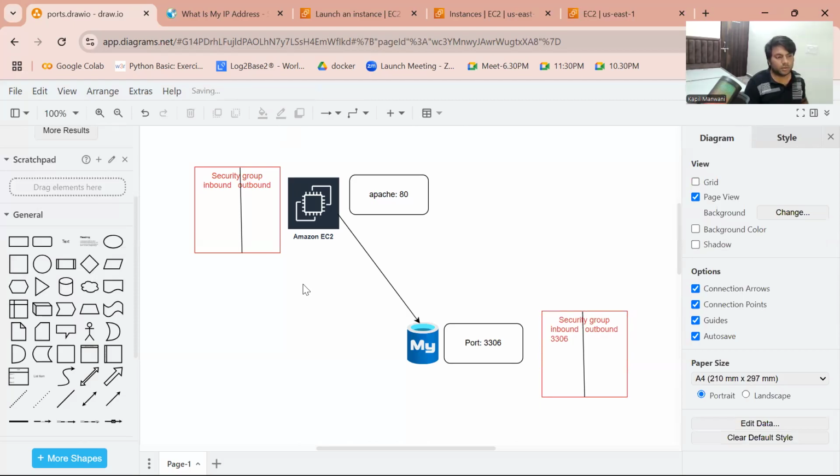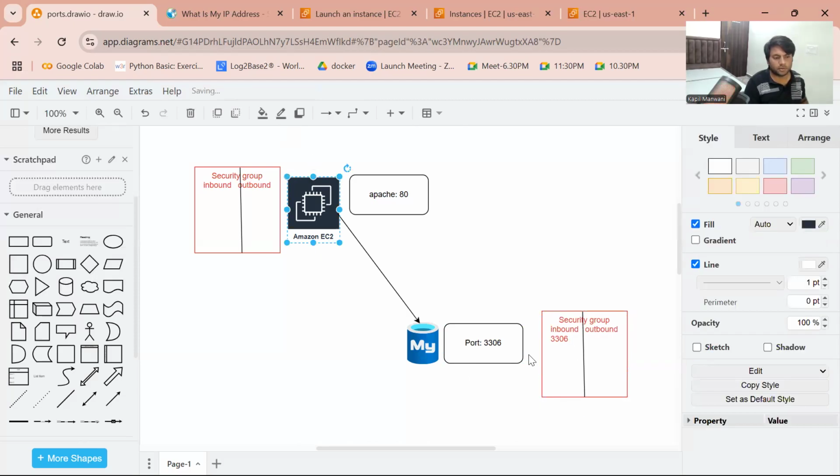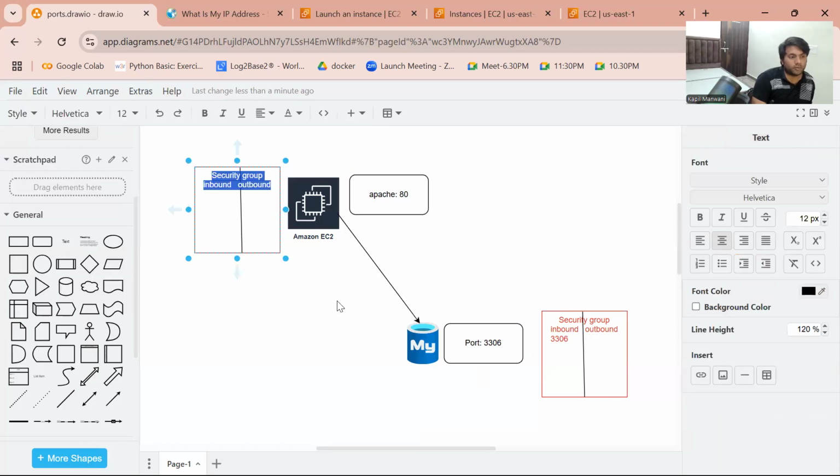Now tell me one thing. If I allow inbound 3306, will this server be able to access this server? Yes or no? Yes. Think of it again. Is this server able to send the traffic to this server? No, because in the outbound you have not allowed it. You got it or not?